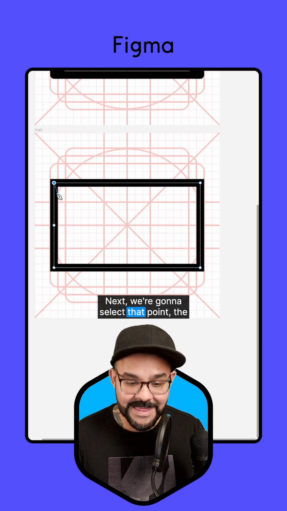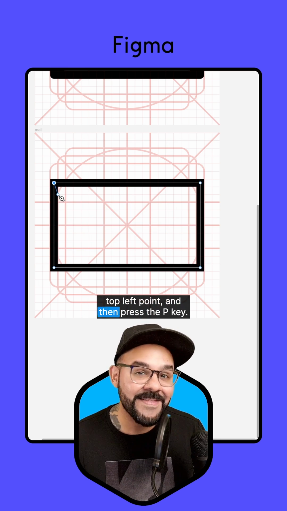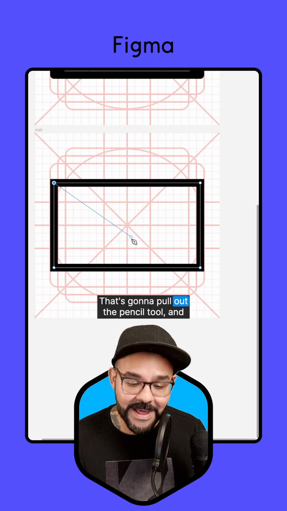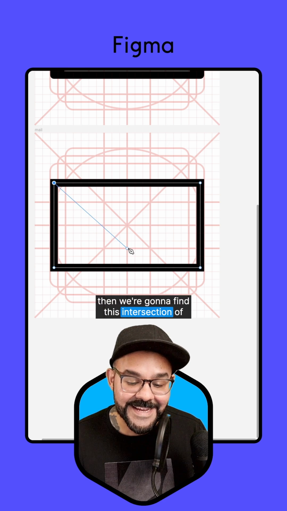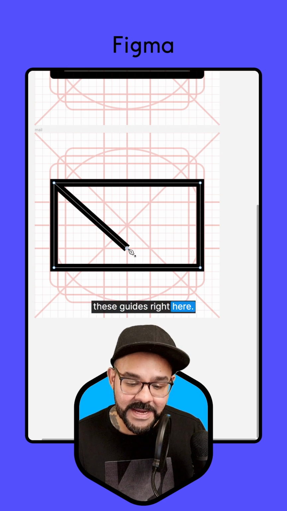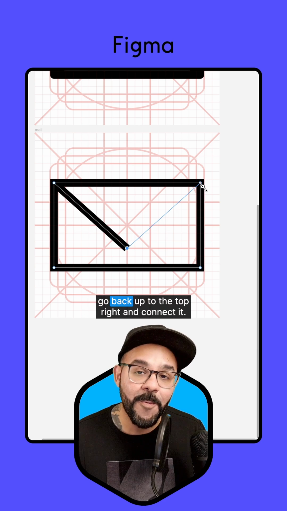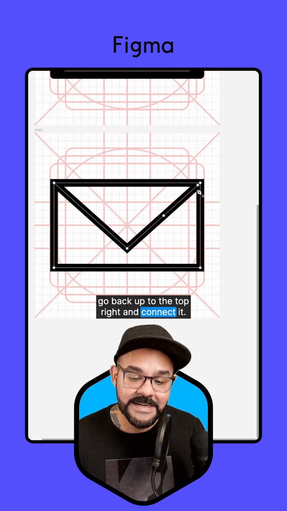Next, we're going to select that point, the top left point, and then press the P key. That's going to pull out the pen tool. And then we're going to find this intersection of these guides right here. We're going to click there, and then we're going to go back up to the top right and connect it.